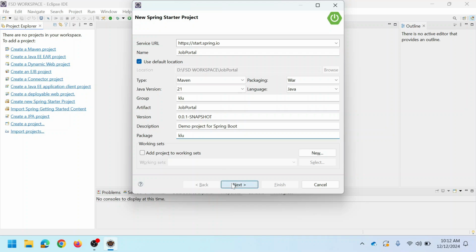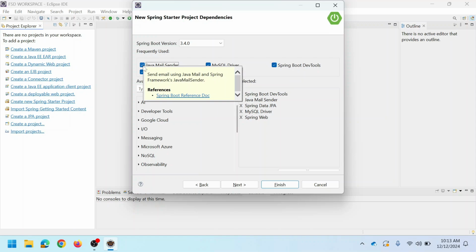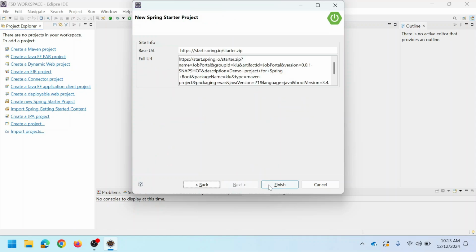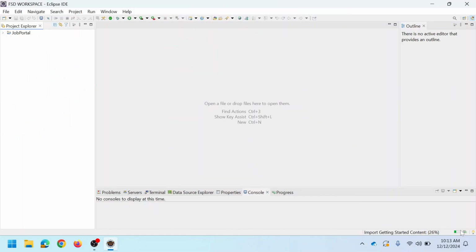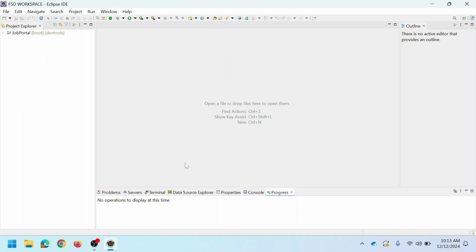Then click on next. Choose the dependencies: Spring Web, Spring DevTools, Spring Data JPA, MySQL driver, and Java Mail Sender. Then click on next and finish. Let us wait if any background process is running. Now the project is ready, we can start work on this.